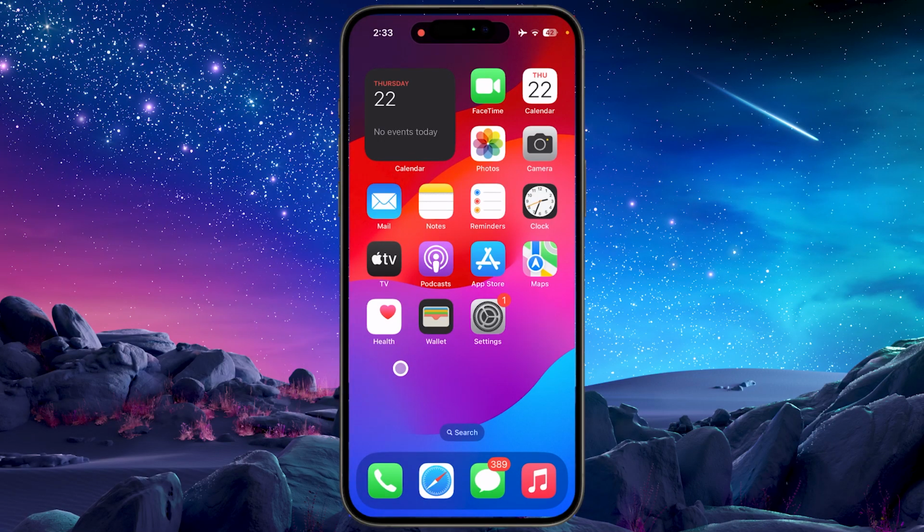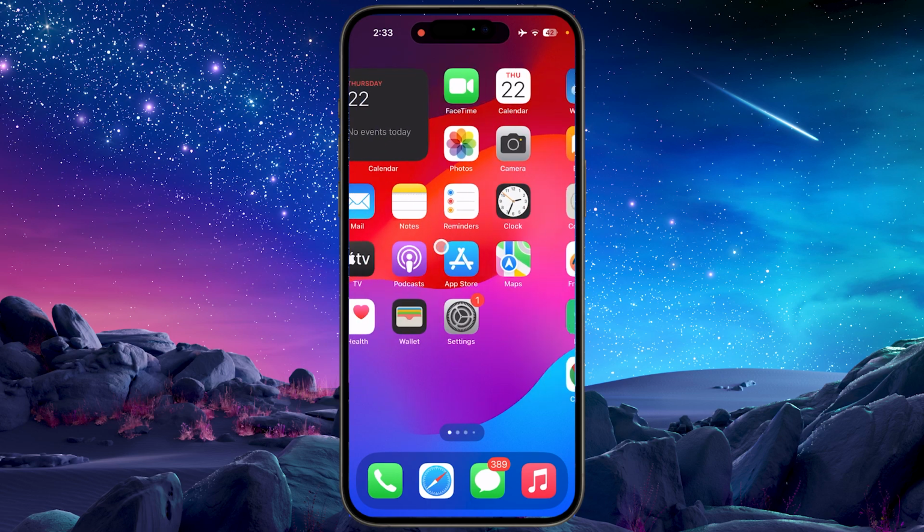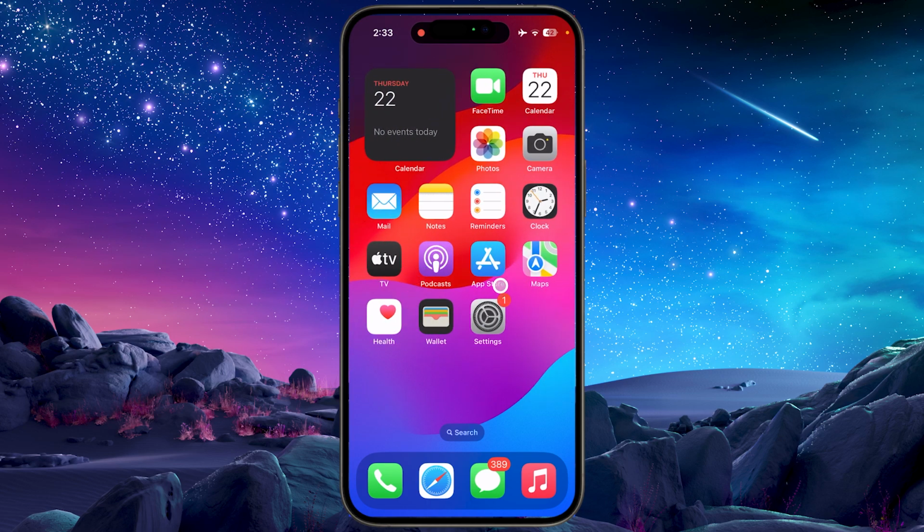Hello everyone. Today in this video I'll be showing you guys how you can turn on your screen for longer on your iPhone. So basically what happens when you keep your screen like this, it gets off within 30 seconds or within 1 minute. So how can you increase the screen time? So yeah, I got your solution.